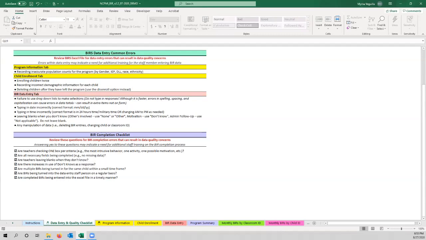The 3 tabs of data entry are the Program Information tab, the Child Enrollment tab, and the BIR Data Entry tab. Those are the 3 tabs where you will actually enter data. Once we get to the Program Information tab, I'll show you what you'll be entering there. But one of the biggest errors is recording inaccurate counts for the program. Once I get there, I'll show you where you'll be entering and what to watch out for.